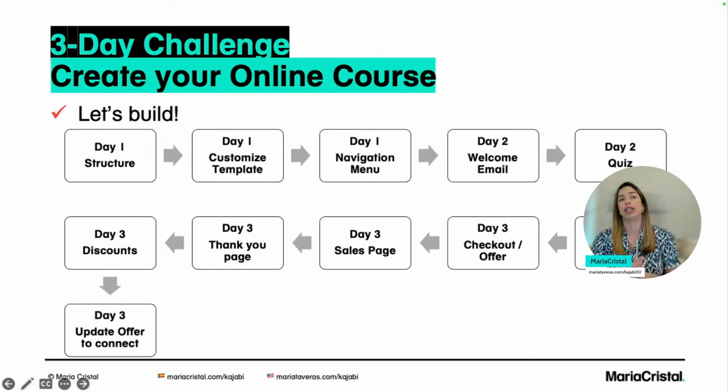During our challenge, we've been doing 3 days. Yesterday, we did the structure. We customized the template. We added a navigation menu. And today, we will do our welcome email, our quiz, and our certificate.